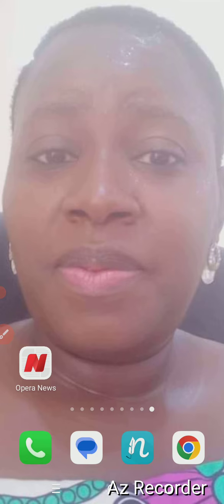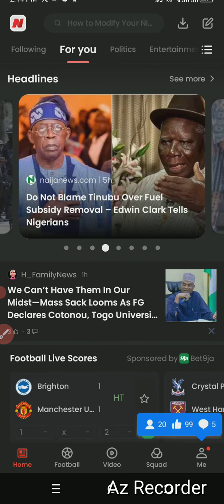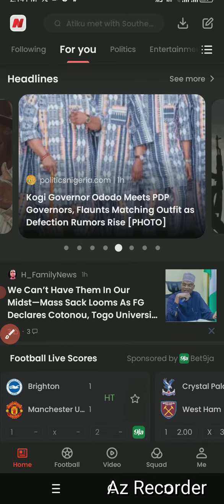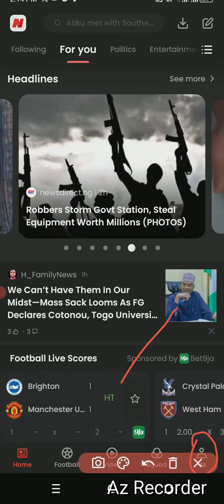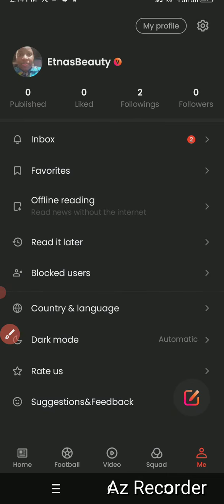So the first thing for you to do is to go to your Opera News app where you used to write your article. You click on it, you see the normal welcome interface. You click on this Me at the bottom right. It will take you to this interface.